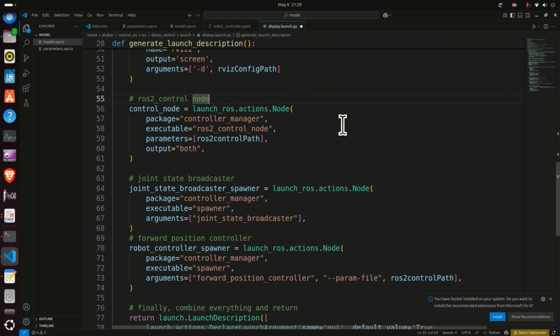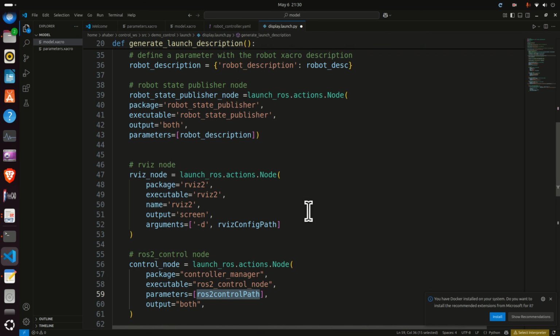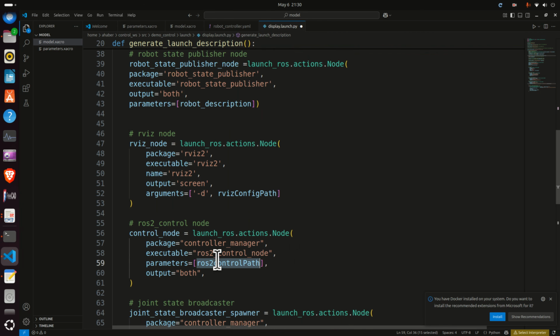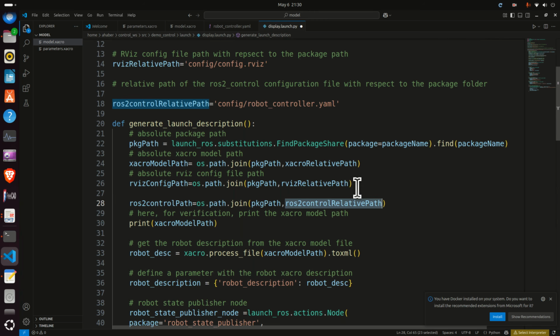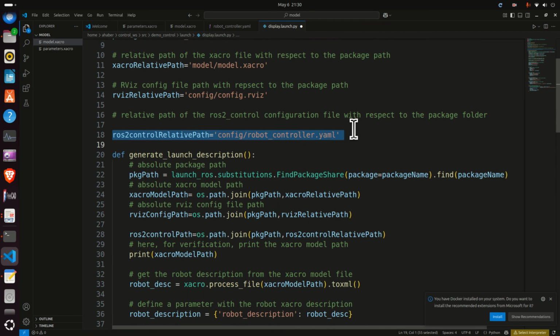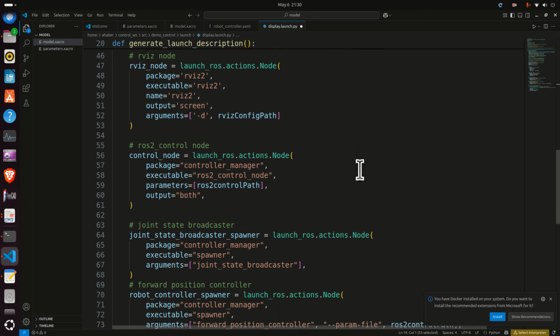First of all, we need the ROS2 control node. The package, watch out, here is controller_manager. The executable is ros2_control_node, and here we are passing as parameters the ROS2 control path. So what is this ROS2 control path? The ROS2 control path is defined over here. It is actually the absolute path to this robot_controller YML file, and that's it.